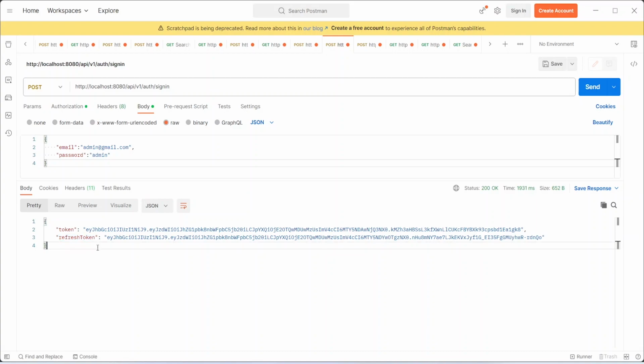This is it for this video. In today's video, we created the sign-in API. We created a method to generate the refresh token in our JWT service. And in the next video, we'll create the API to generate the refresh token.